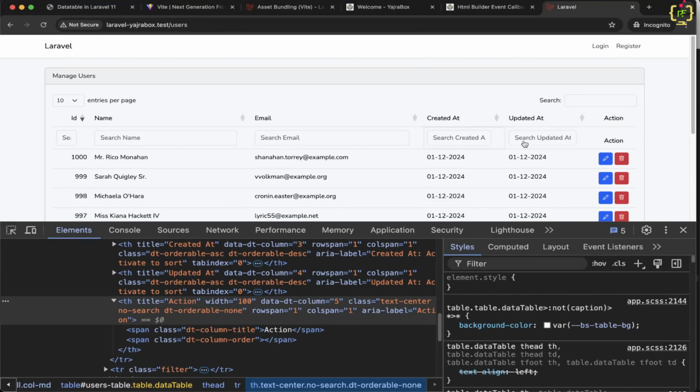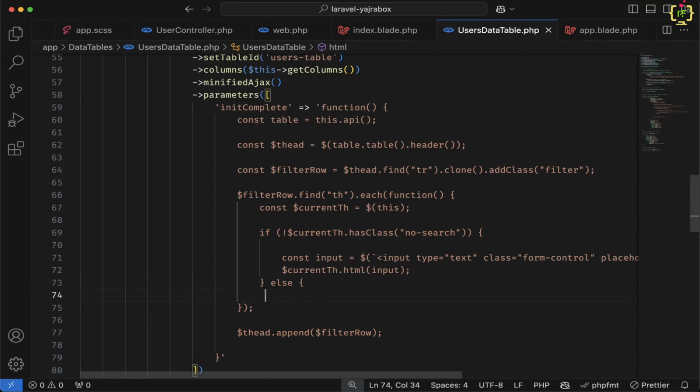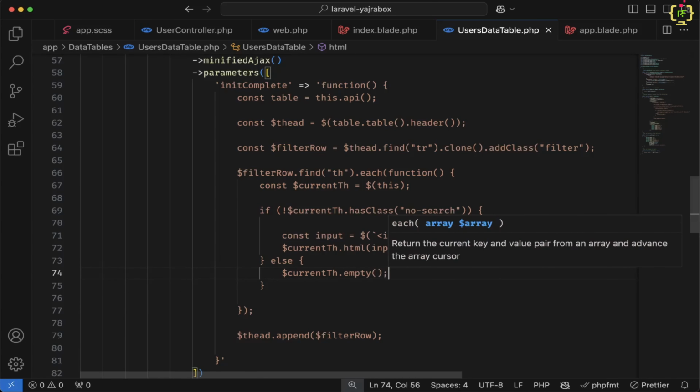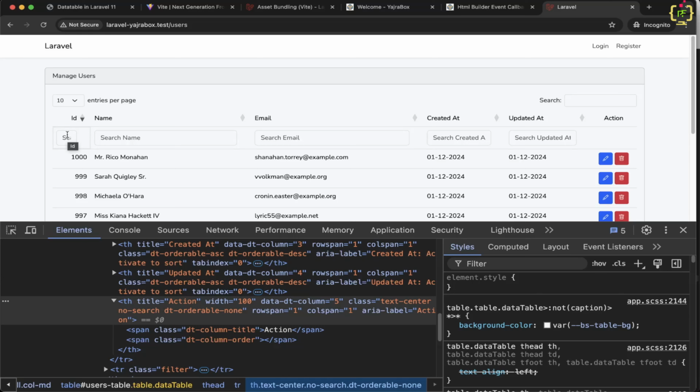Now let's come to the browser. Let's refresh. Yes, we can see that input field has been removed, and here this is showing label only. So let's remove this label as well so that it will be empty. Else I will empty that th. So inside this else part, I will write current th dot empty function. Okay, this is fine. Let's refresh now. Yes, that is empty. Now regarding this id column, let's increase some width so that we will have the search input field visible properly.